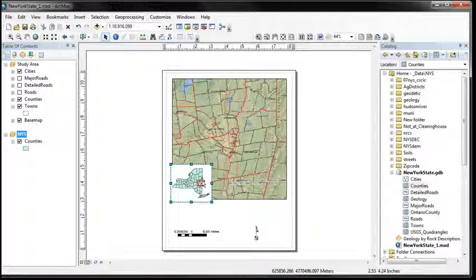So you could actually have a locational map of New York State with 5, 6, 7, 8, 10 study areas all identified as their separate data frame extents. What else do we have out here in our insert menu?